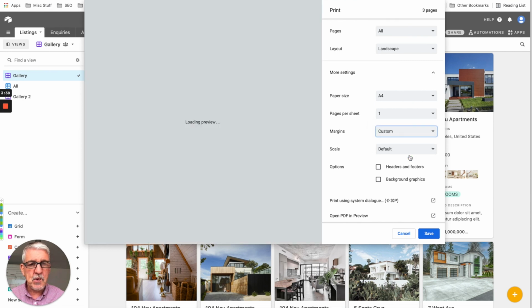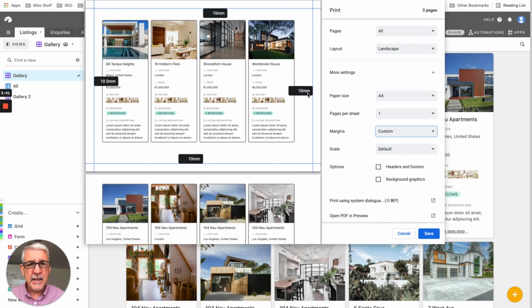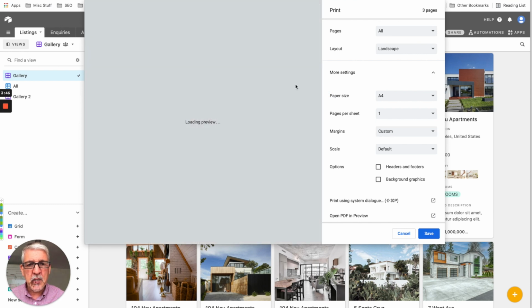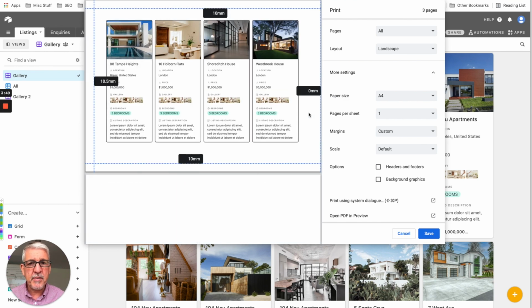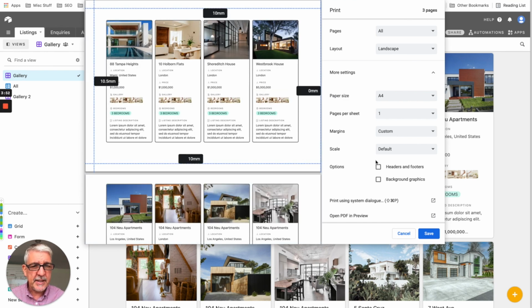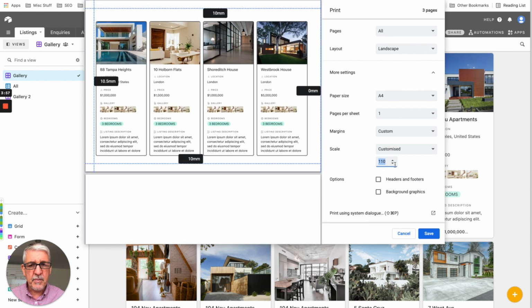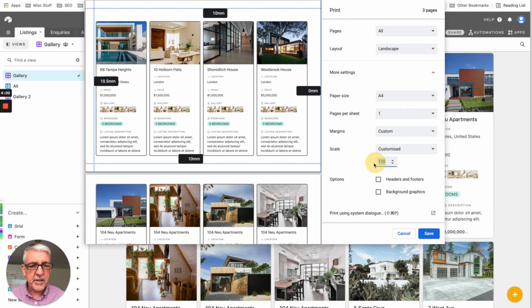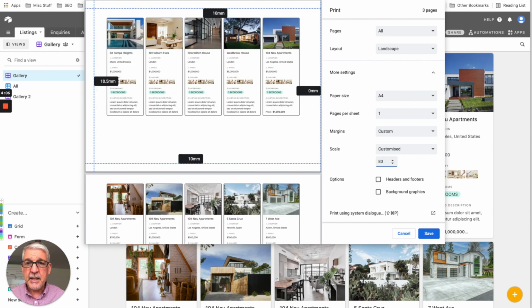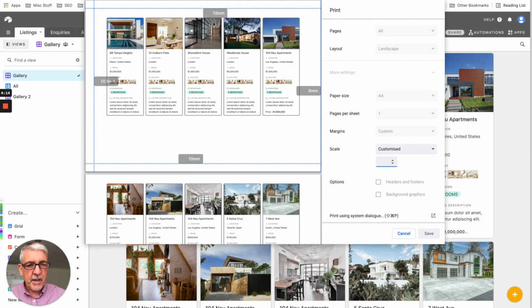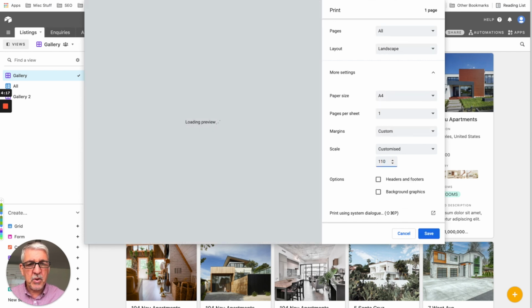I ended up moving this to custom. And so you could reset the size of the margins here just by dragging the margin over. And then it'll reload a preview. So you can play around with this. You can also scale it, so as it builds the preview, you can say, actually, maybe I'm going to put this at 80%, and you can see that your margins will change as a consequence of that. So you can also play around with this scaling. I found that 110% worked for me.